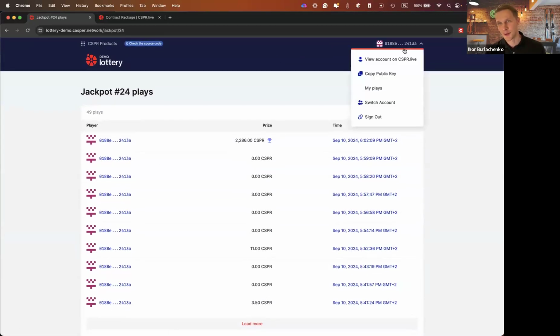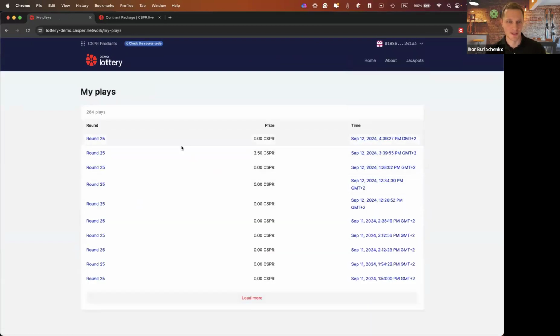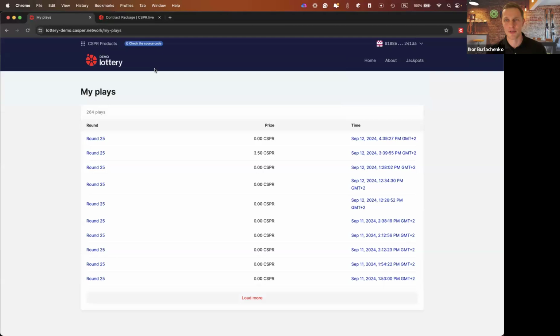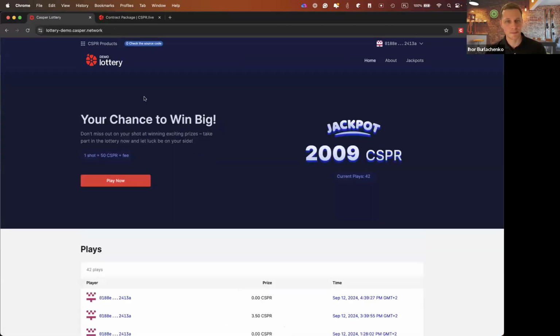In this well-known Casper Click account menu, you see there is a custom menu item that says My Place. You can see your place. You can switch account, obviously, but I will not, because I have a balance on this one. And it also has a link to the documentation, so we'll visit it later. But for now, let's do the demo.